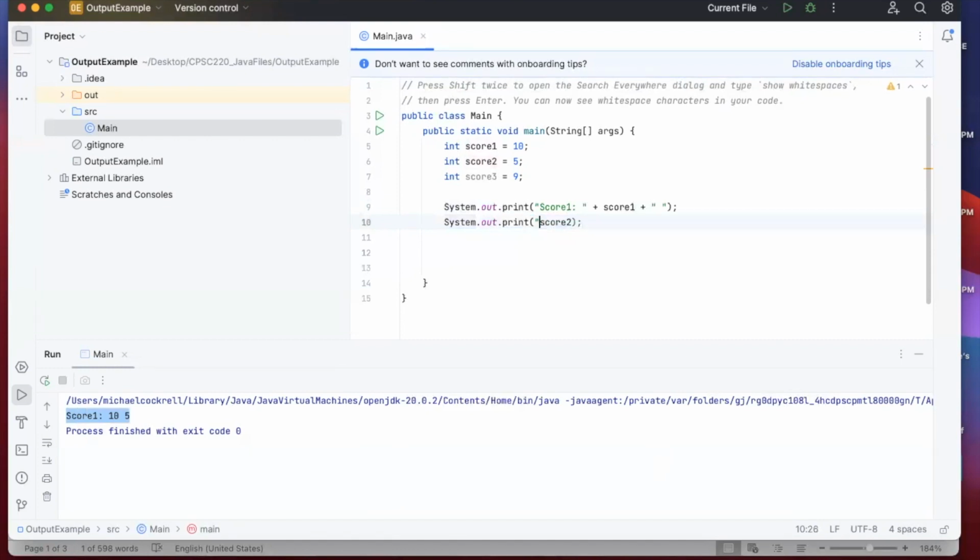Let's edit this so that we also print a label for score two. Again, I'm using a string literal and then the concatenation operator to join together that label and the contents of my variable. And you can see now the output is updated so that I have score one, the label, and then the contents of the variable called score one, 10. And then after that, I have the label score two, followed by the contents of the variable score two, which is the 5.